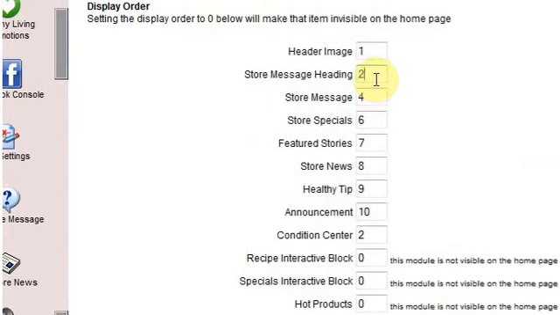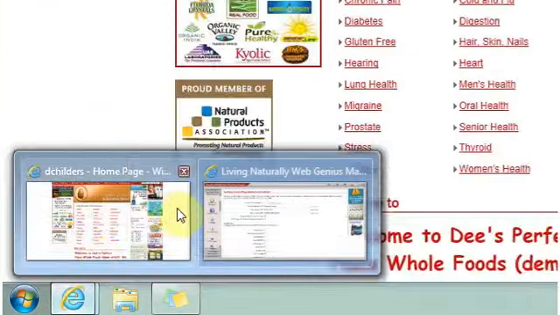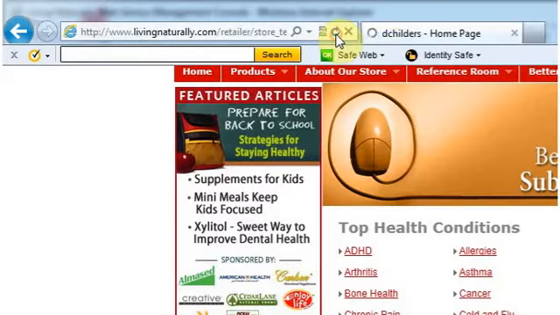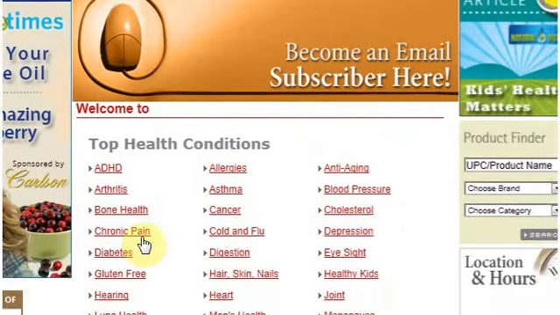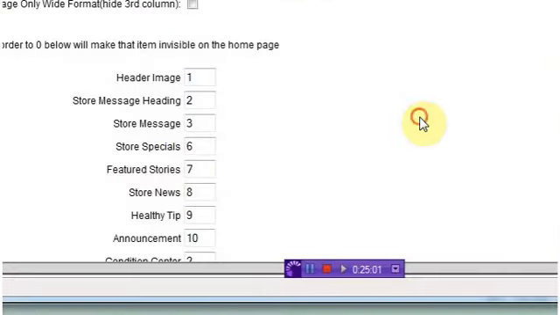We'll go ahead and take a look at the site. And we actually may have to reorder the health conditions too. Okay, I left it at 2 inadvertently there. So we'll go ahead and move that down to 4. Now let's take a look at it again.